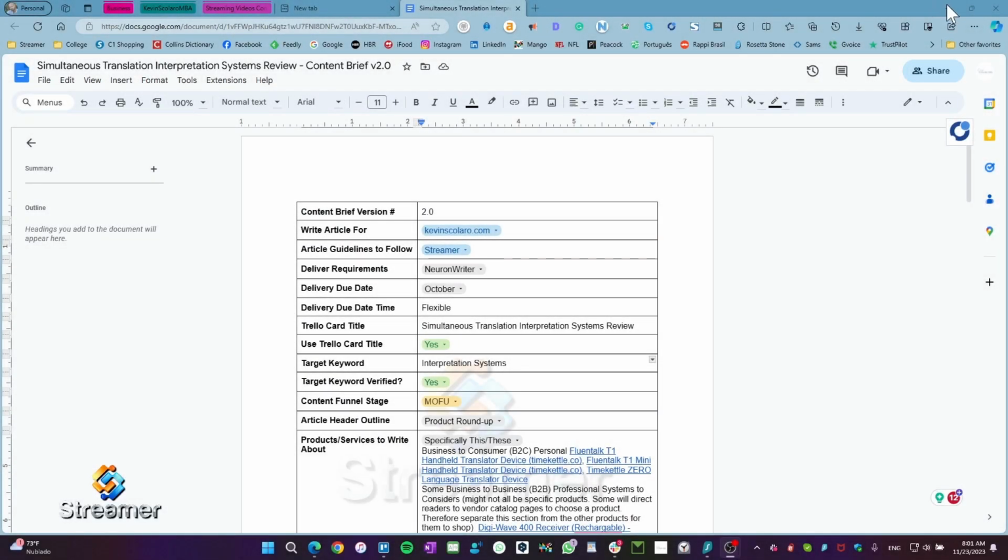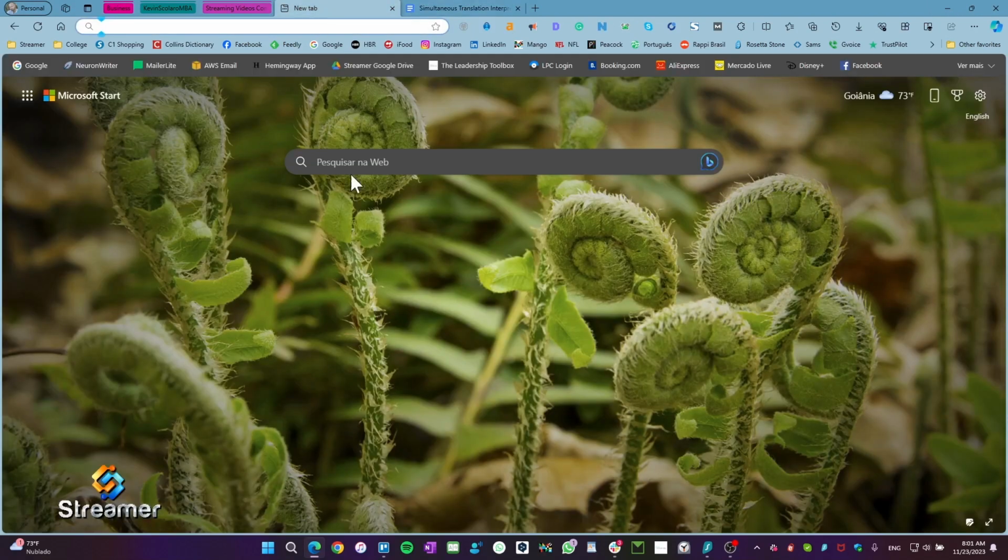Alright, so today I'm going to make a video. I'm going to go over how to use the Moz bar. So first of all, what you want to do is download the extension for your Chromium based browser.